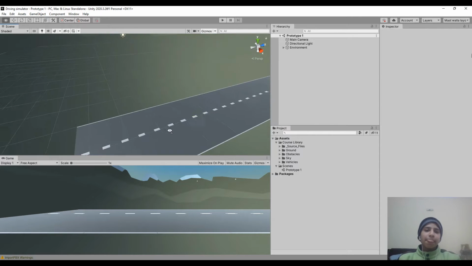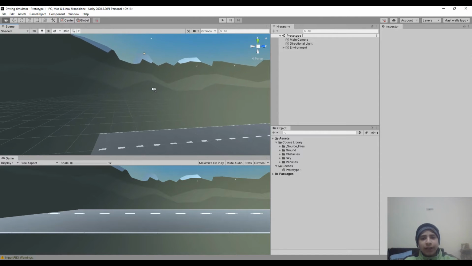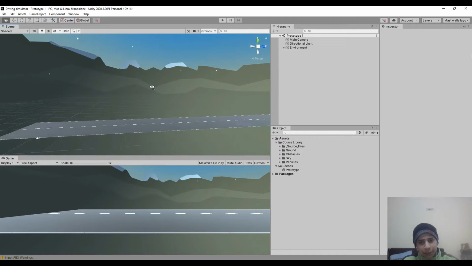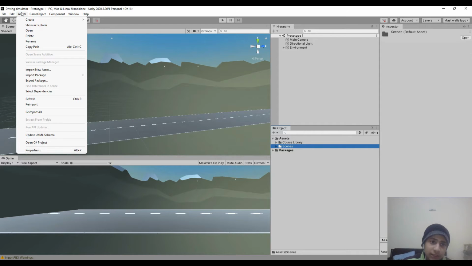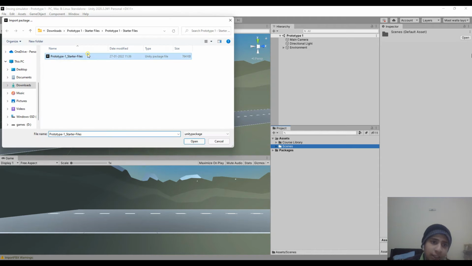So here is Unity. I opened it. What I did is I clicked on Assets, Import Package, Custom Package. Then I imported the starter files that I gave in the description of this video. If you have any problem or doubt, you can just DM me on Discord. My username will also be in the description.